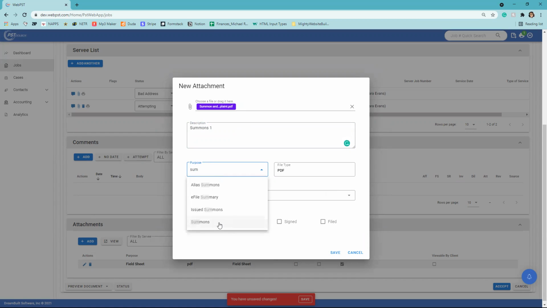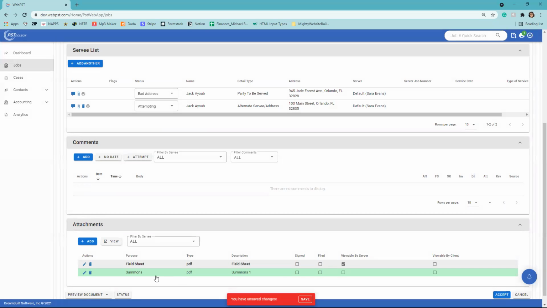You may type in the purpose and it'll do a quick search. The file type, so in this case it's a PDF. Then you can make it view by client, view by server, signed, filed, whatever you would like, and then you will hit save, and there's where your attachment is.